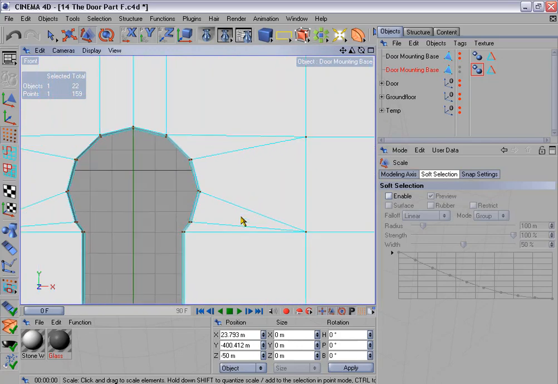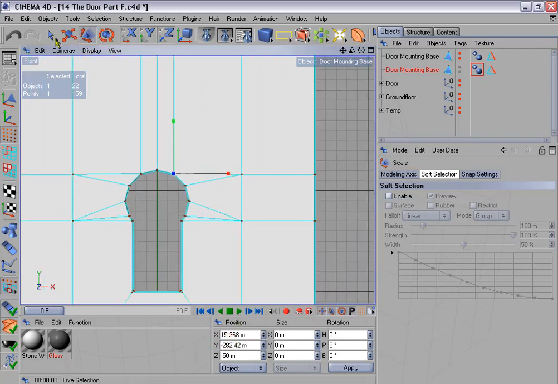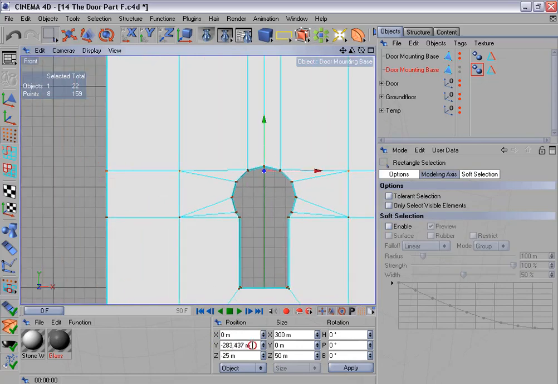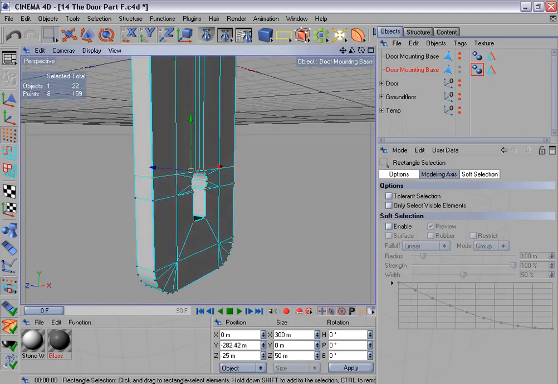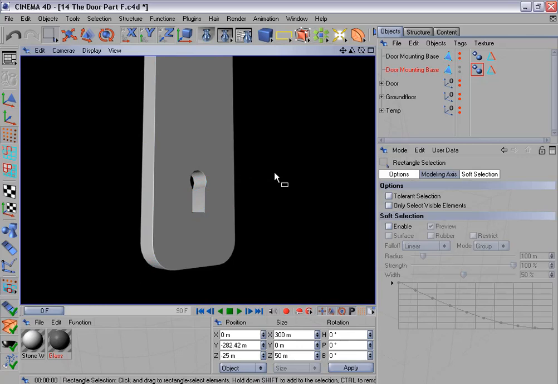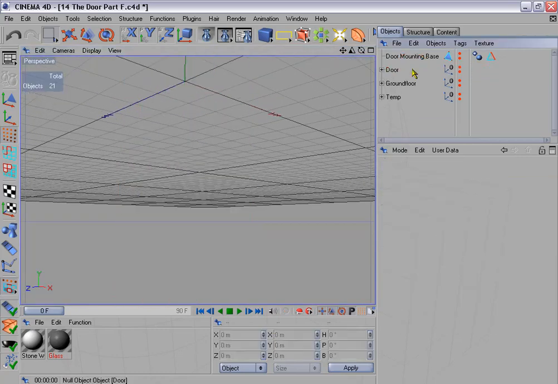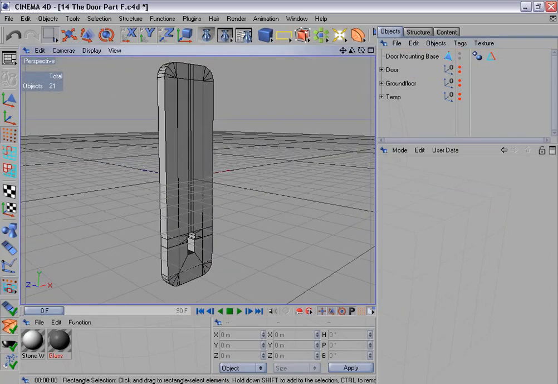And if you want to be absolutely precise, you could also select this point as a reference, copy the Y position, and then select these points and these points, paste the Y position. Okay, and this is how the object would look with beveled edges. Now I'm going to delete this copy again and make this door mounting base visible. And that's it for this part.